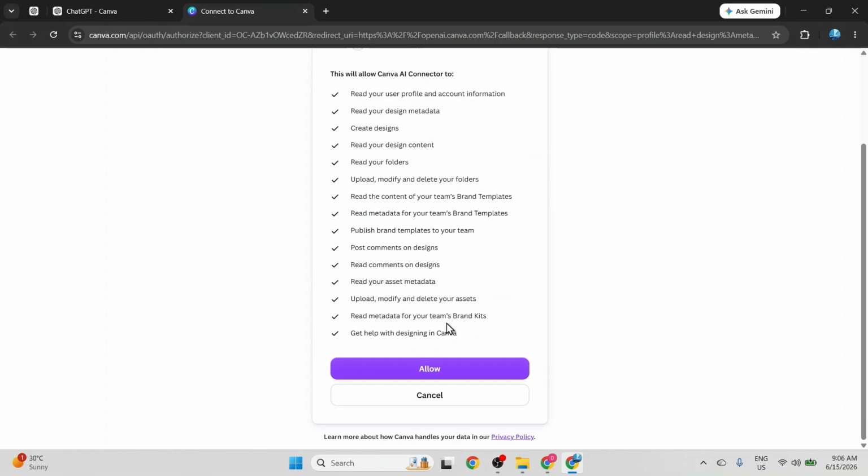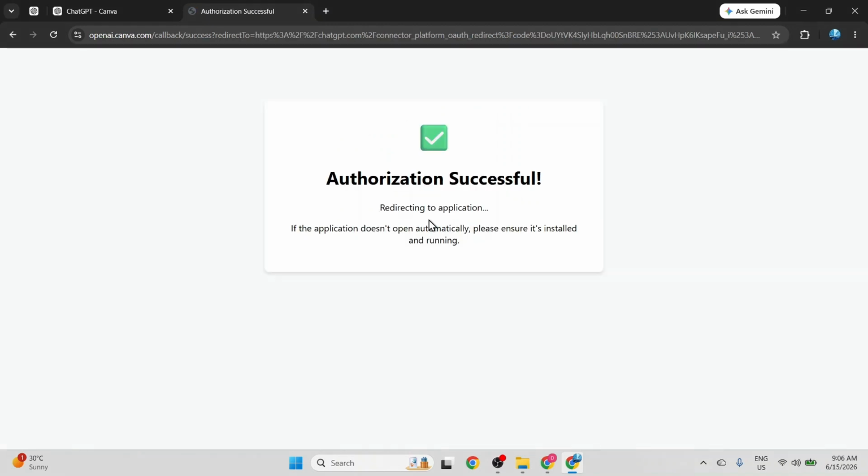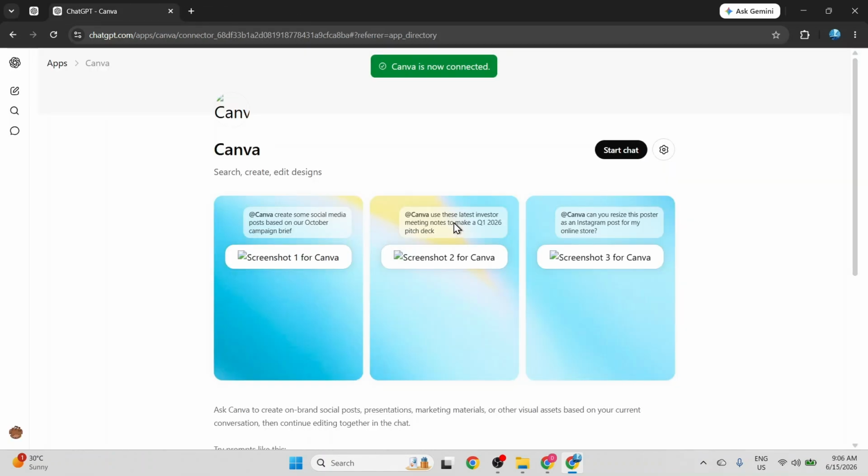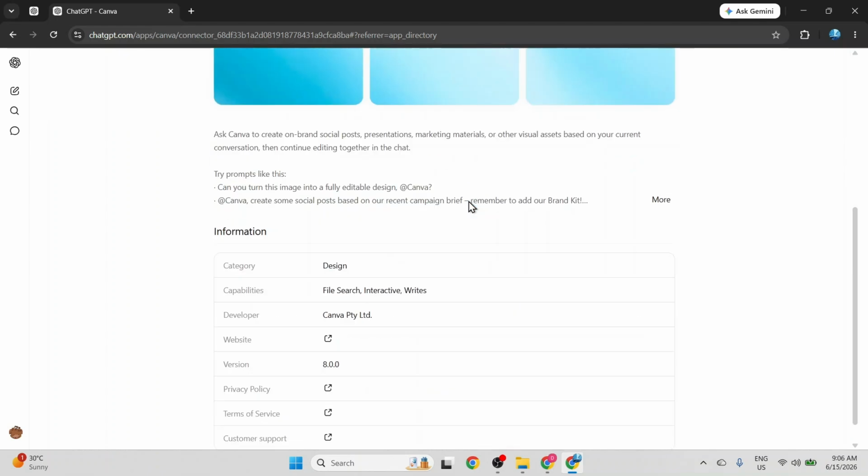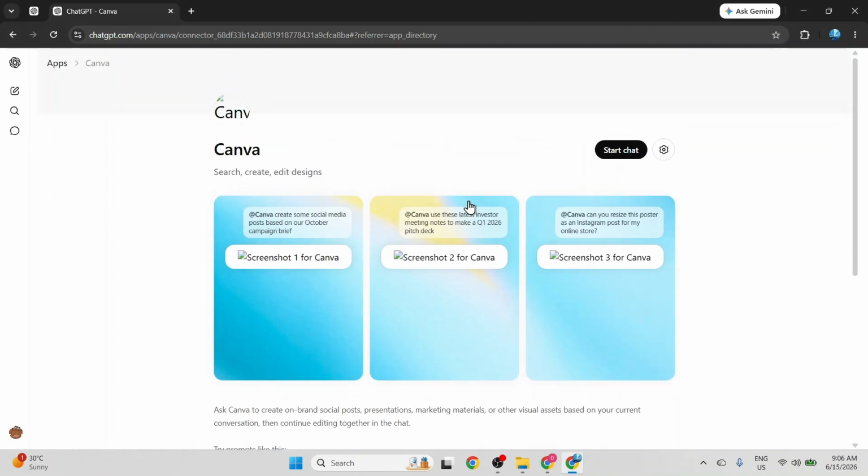Once verified, the page updates to display the permission screen for the Canva AI connector. I review the listed access capabilities, scroll down to the bottom of the page, and click the Allow button. The screen immediately shows that the authorization was successful and redirects me back to the application. After a brief loading moment, the interface returns to the Canva app section within ChatGPT, showing a green confirmation message at the top stating that Canva is now connected.